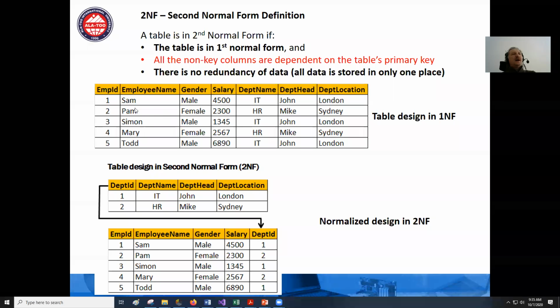Look here. How many pieces of information do you have? This information is repeated, six cells of information. You just waste your space. But here we entered this data, IT, John, and London, into the table only one time.